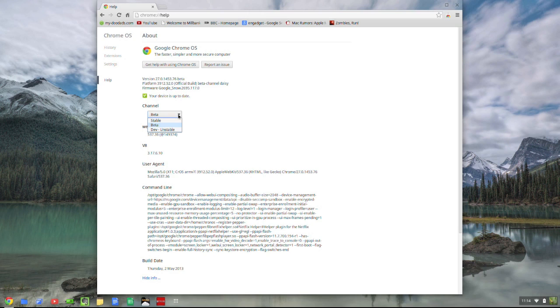For most people, Stable is the option to choose, but if you're feeling a little bit adventurous, you could try Beta. Beta will install a version of Chrome OS which is currently being tested for stability, but may have new functions and features. Finally, if you choose the Development Channel, a build of Chrome OS will be installed, which, because it's still being created, may not work as expected.